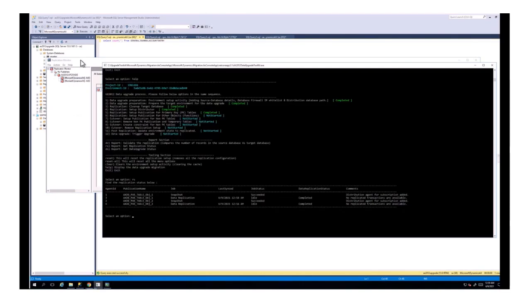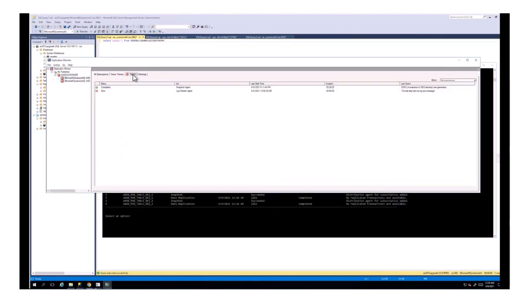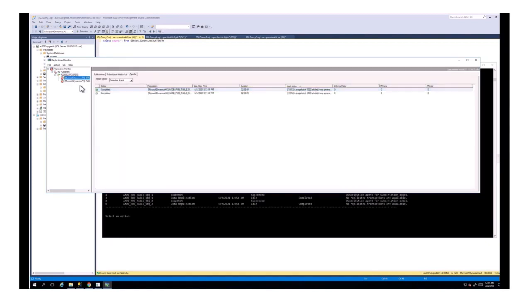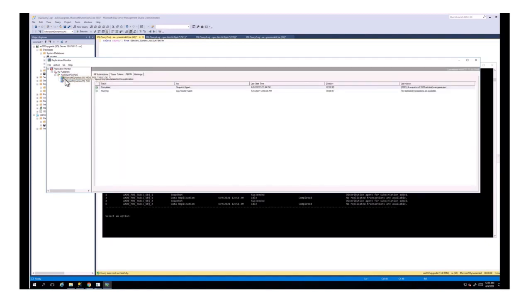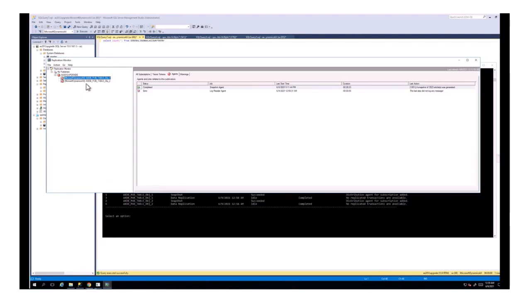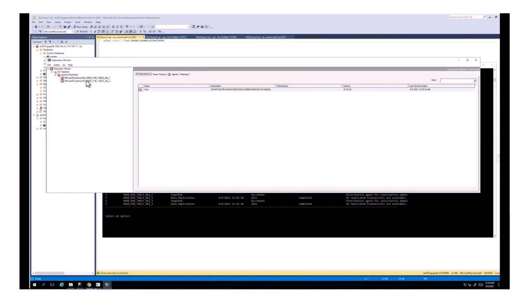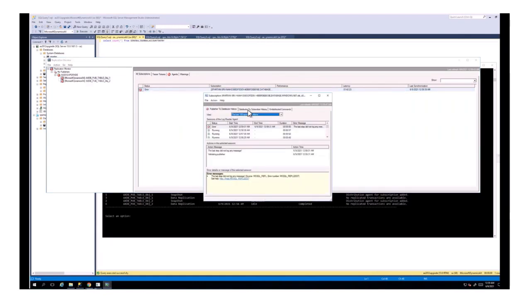Similarly, looking at the replication monitor, you will see your snapshots are generated. Currently, it is trying to establish the connection. It will resume, it will recover in some time. So you will notice that sometimes there is a connection issue, but it auto recovers automatically. I just wanted to show you that even from replication monitor, you can see the status.